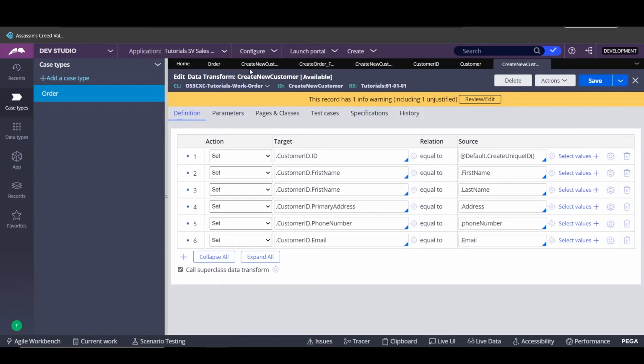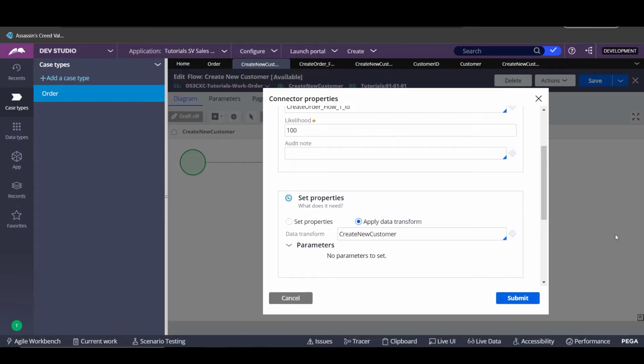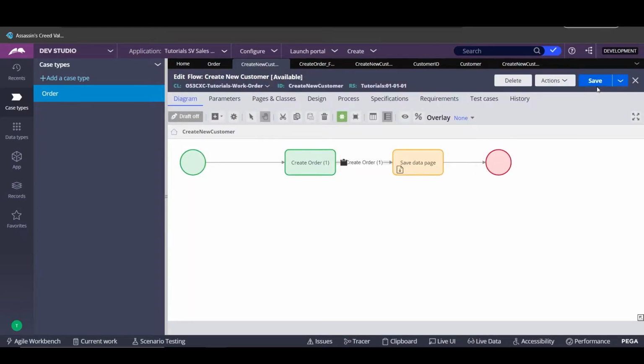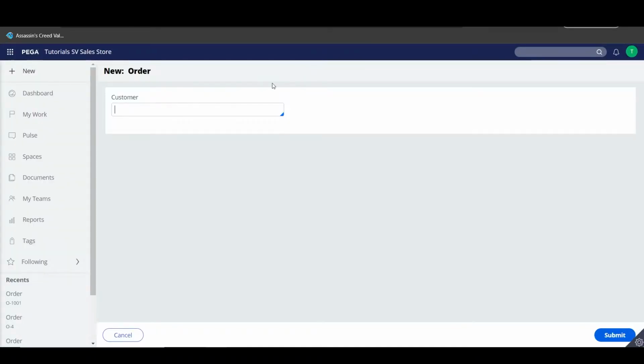Then we're going to go back to our flow. This one we're going to submit and save it. So we're going to test this new functionality. In order to test it, we're going to open up the portal.